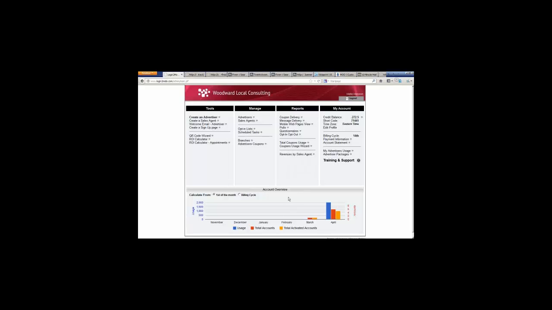Right here is also a quick account overview. You can see your usage, your accounts, and the number of activated accounts. The last thing I wanted to go over is the difference between activated accounts and demo accounts. You don't get charged for demo accounts.